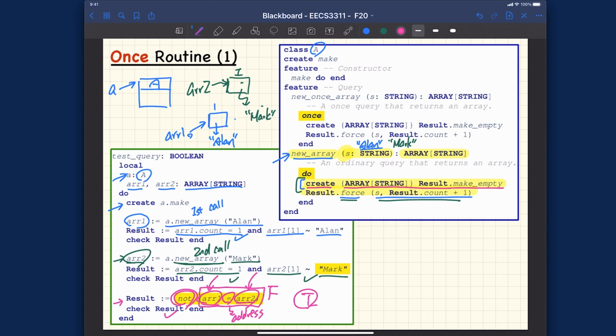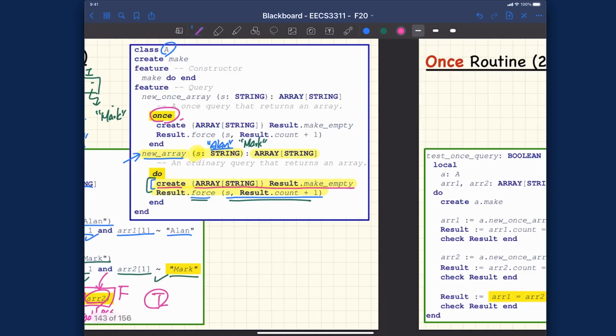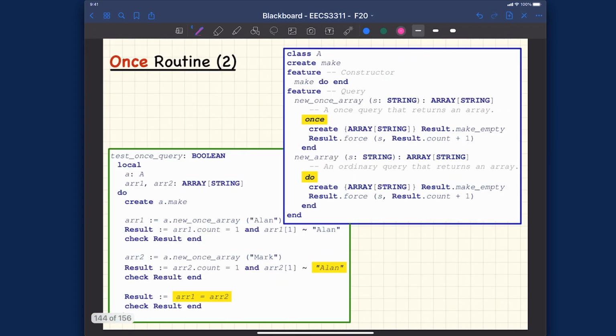Now let's switch the context, where we only change the word from do into once, to see how the behavior is going to be different. Let's take a look. Now let's switch to the second test. We want to focus on this once routine, the new once array. It also takes an input string and returns an array of string.